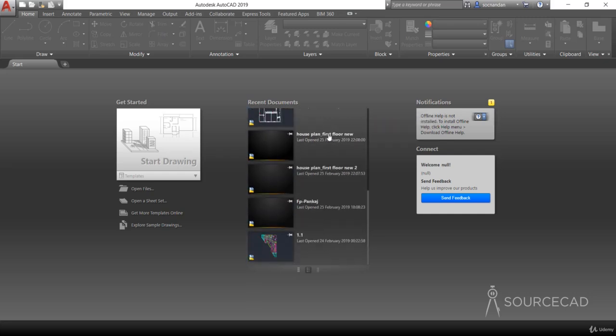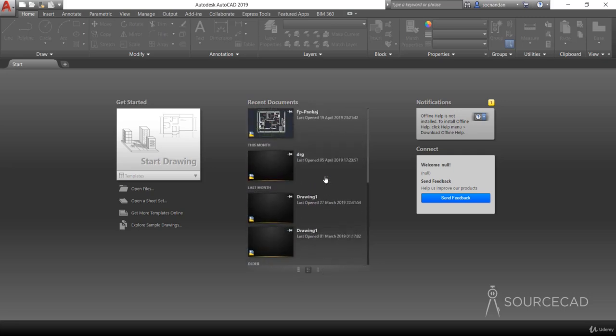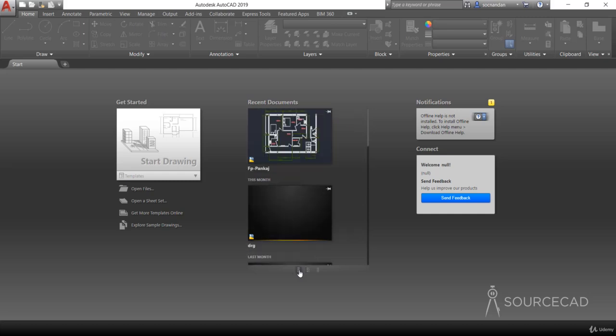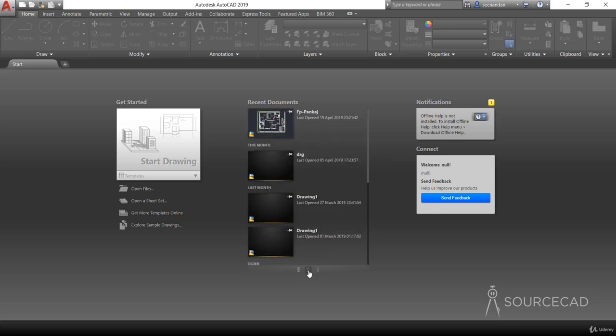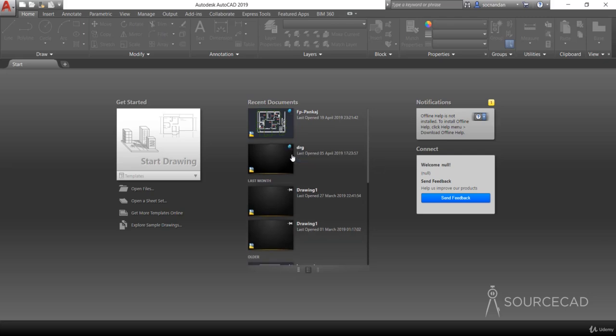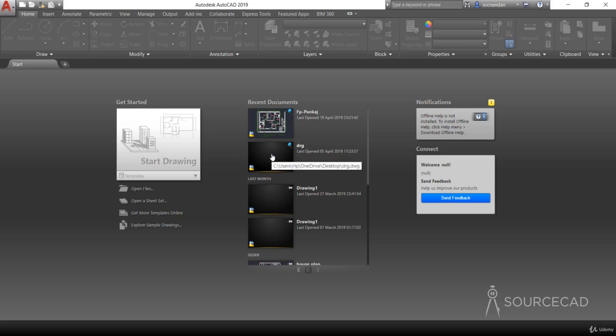This list has all the documents which I have recently opened, and if you want to change the view of this list, you can select these icons. You can change it to the thumbnail view or to the list view. I'm going to change it back to the default view. Now we have some push pins, and using these push pins, you can fix these drawings permanently. So whenever you open a new drawing, it will be added to this list, and these two drawings will always remain at the top because of the push pin.